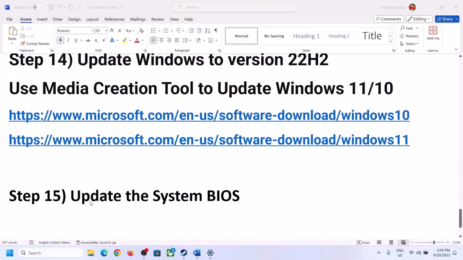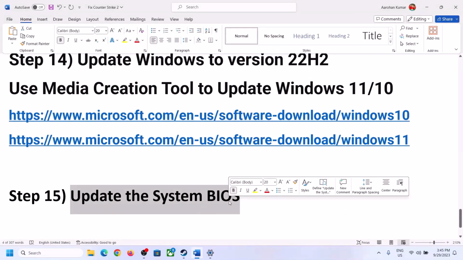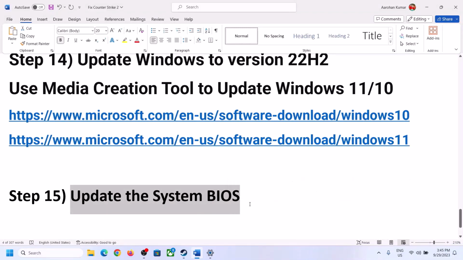Now, next step is to update the system BIOS. So go to your system manufacturer website. So if you have a Dell computer, go to Dell website. If you have Lenovo computer, go to Lenovo website. If you have HP computer, go to HP website. So go to your system manufacturer website, select your computer, select your model number, then find the latest BIOS update available. Download and install the latest BIOS.